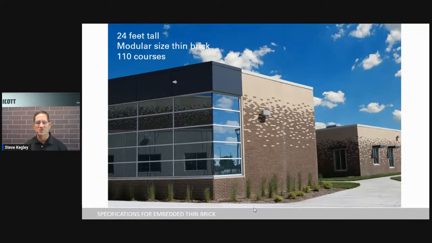So I show them this example. Here's a 24-foot tall panel. It's on a school out in the Midwest. It's modular size thin brick. There's 110 courses. If those brick come to the form liner at the precaster's plant and they are 1/16 of an inch too tall, we're almost 7 inches off with the brick. Or if the form liner's off and they don't fit in there, there's a couple of things that can happen that you have to deal with.